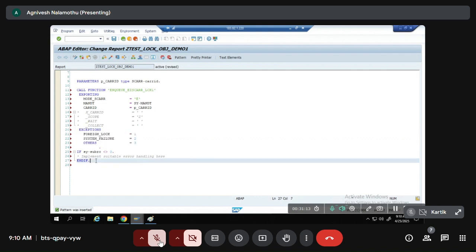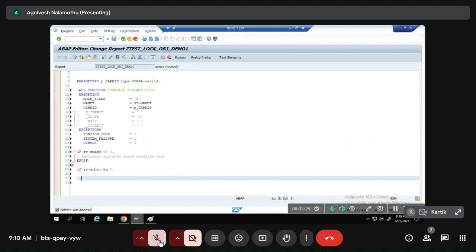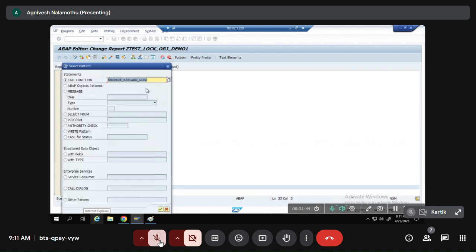Now here I will write a message: if sy-subrc equals 0, it means the lock has been successfully locked. After this lock, I will also write a DEQUEUE function module.